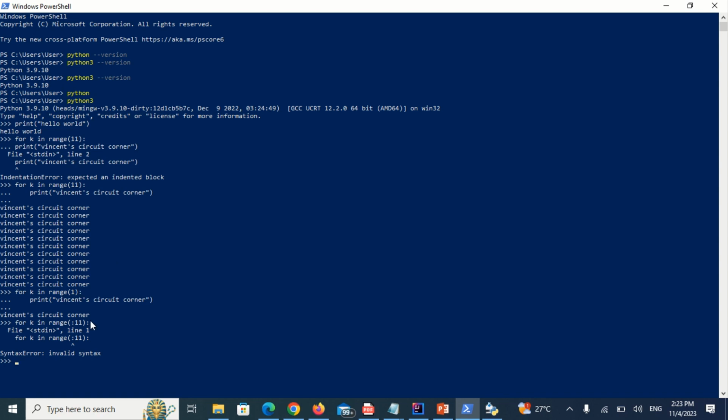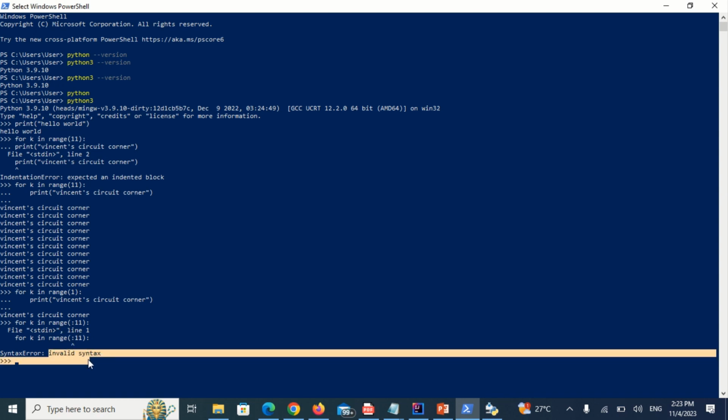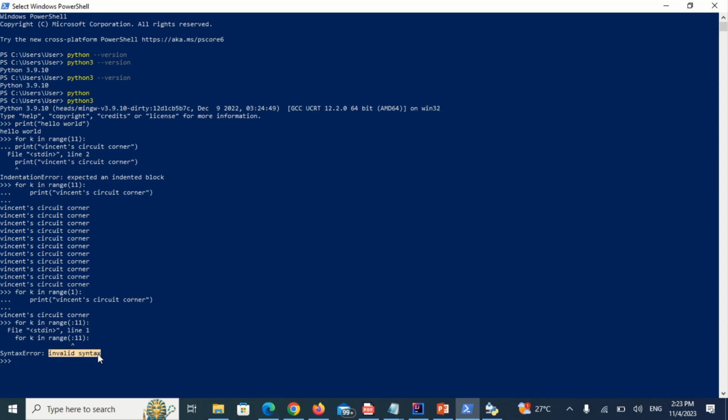Now, look at what is happening here. For k in range, you see it has brought an error. What is it saying? It's saying invalid syntax. So, what's the correct way to do it? You come here and you are saying that you want to print something in a certain range.